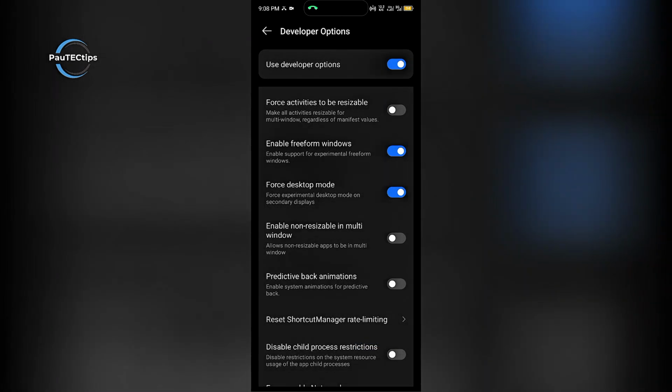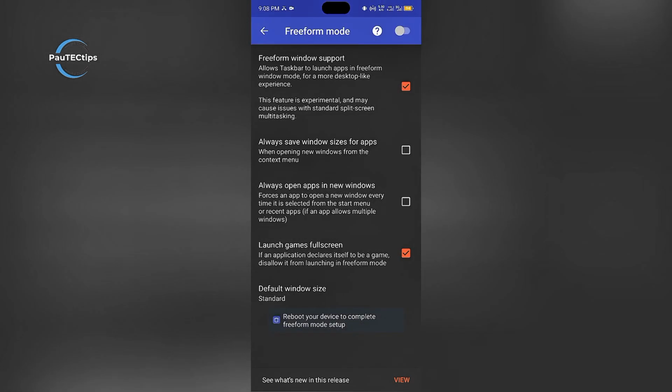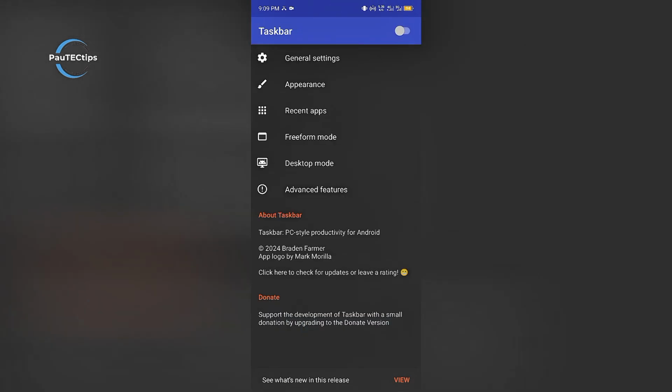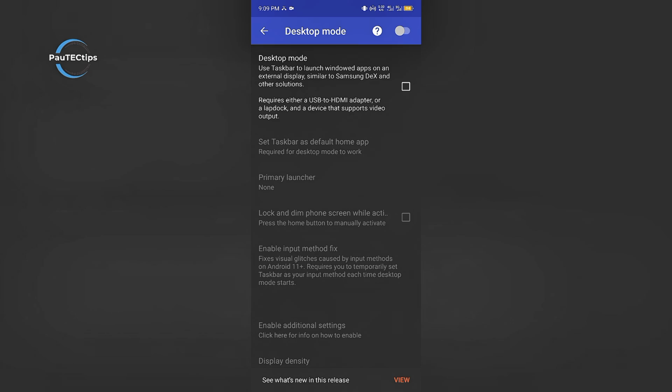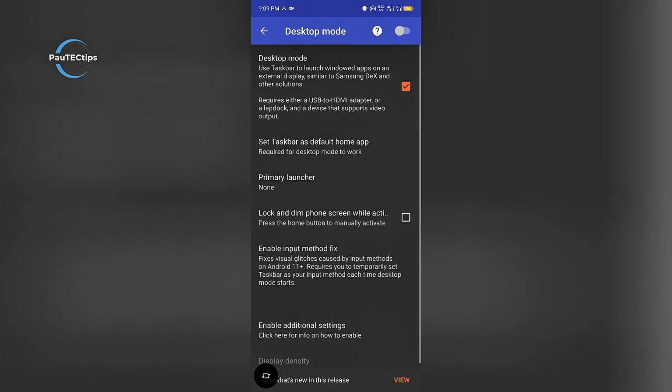Let's go back to Taskbar. Go back to the main settings. Tap on Desktop mode. Check the box to turn it on. This setting will help us to launch windowed apps on an external screen similar to Samsung DeX. The rest of the settings depend on your personal preferences, so you can go through them and see which is best for you, but these are the required settings to make it work basically.